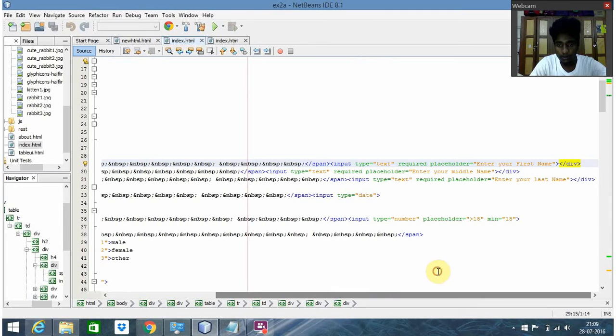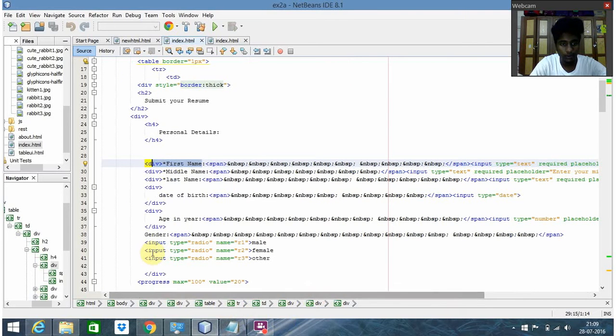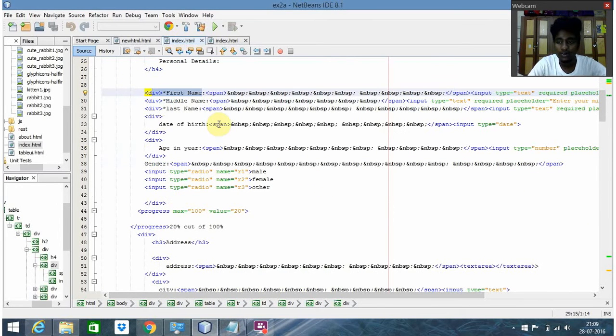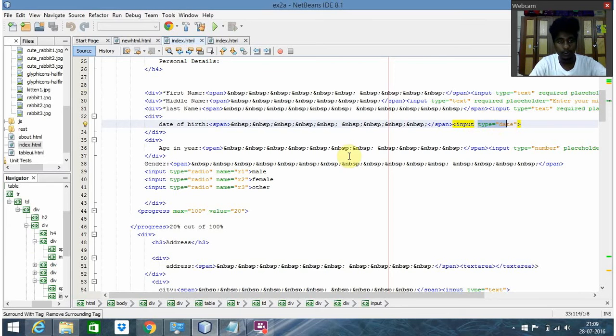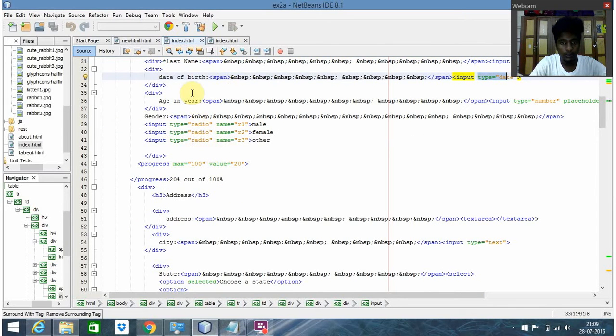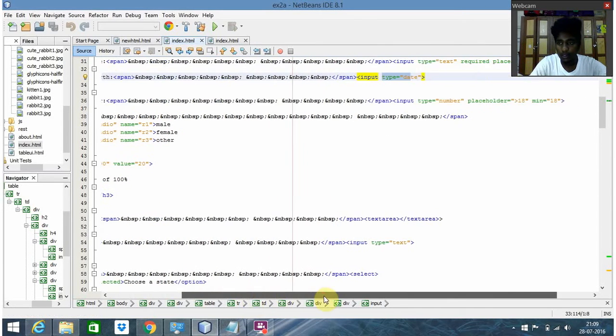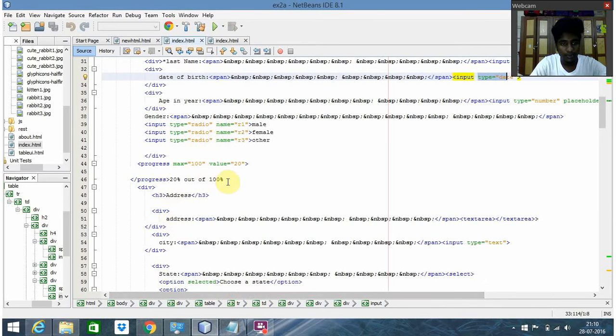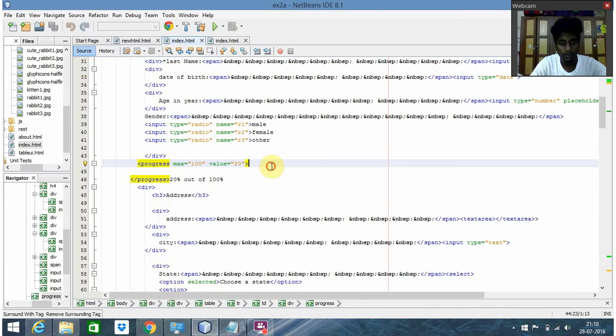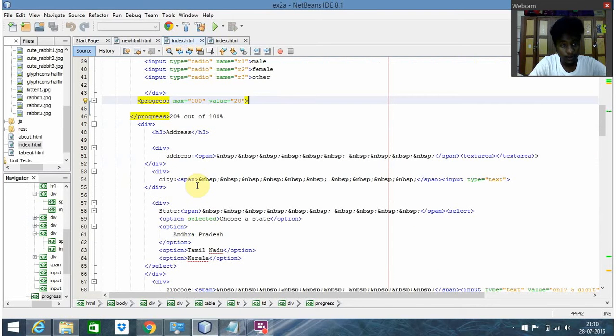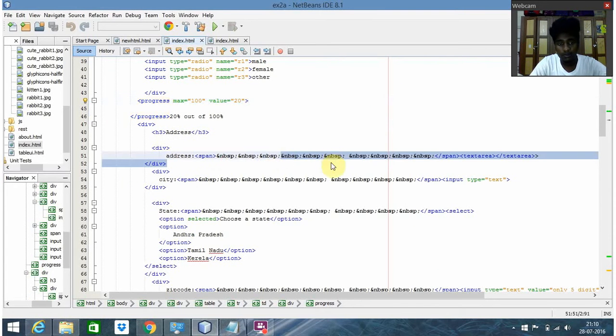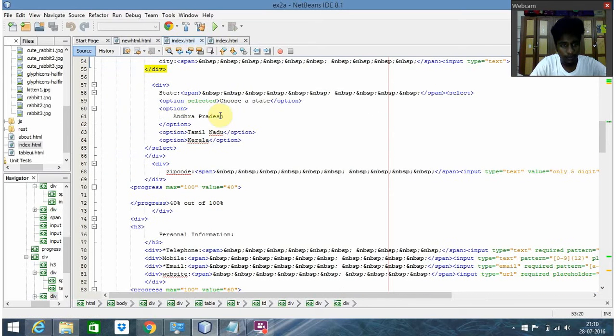Now here, a normal text box. You can see input type equals text, and this placeholder. I told that in my last video. Okay, and the middle name and the date of birth. Yeah, we need to give the type as date. And age in years, and here the placeholder 18. That's it. And the progress bar. You saw that progress bar, right? Then here the address and NBSP spacing and a city there.